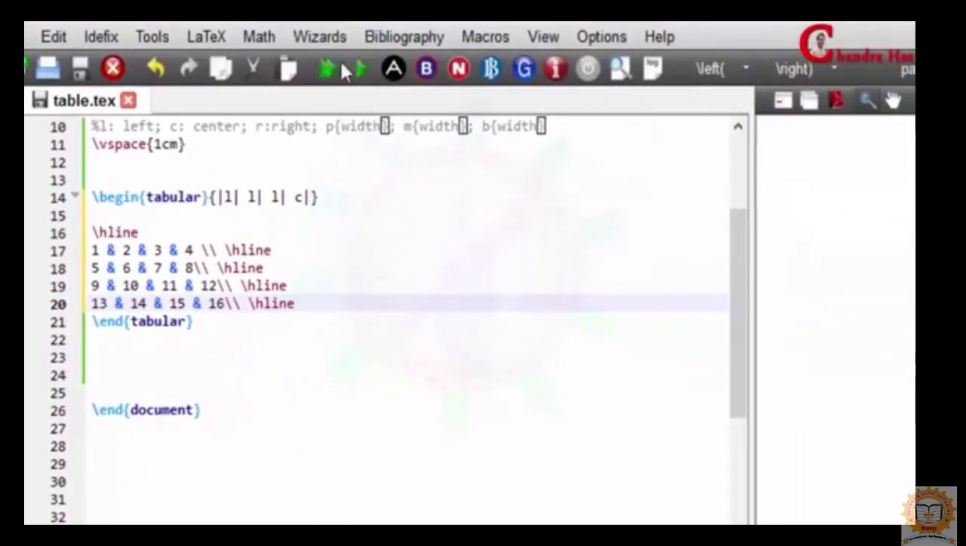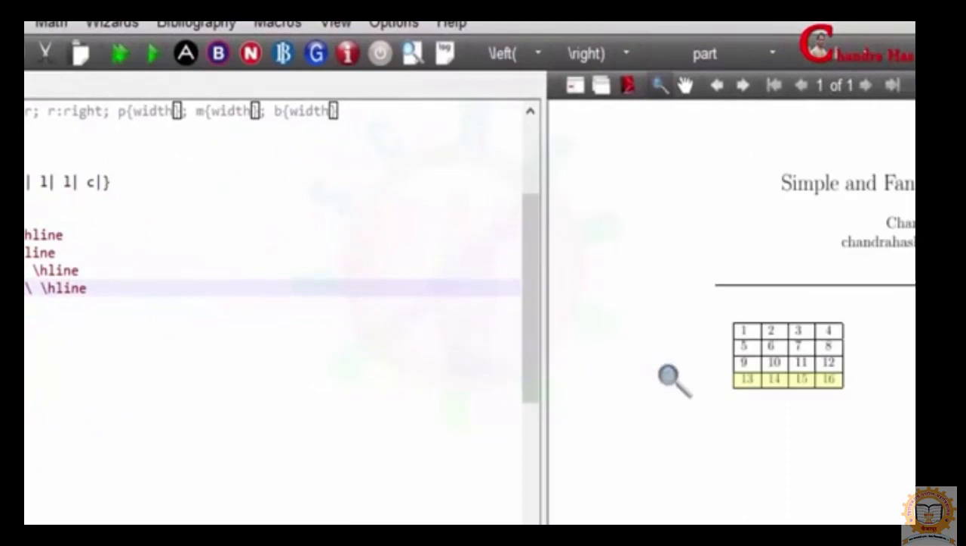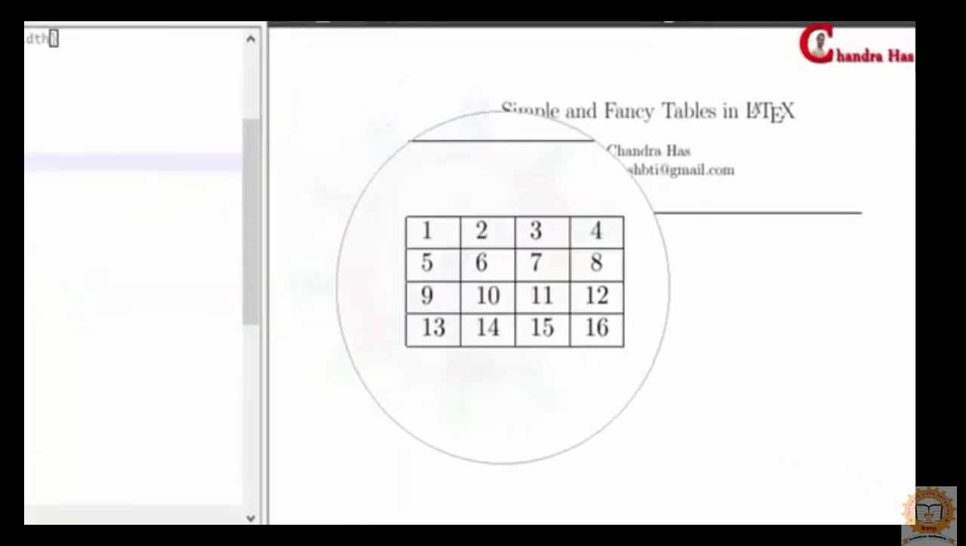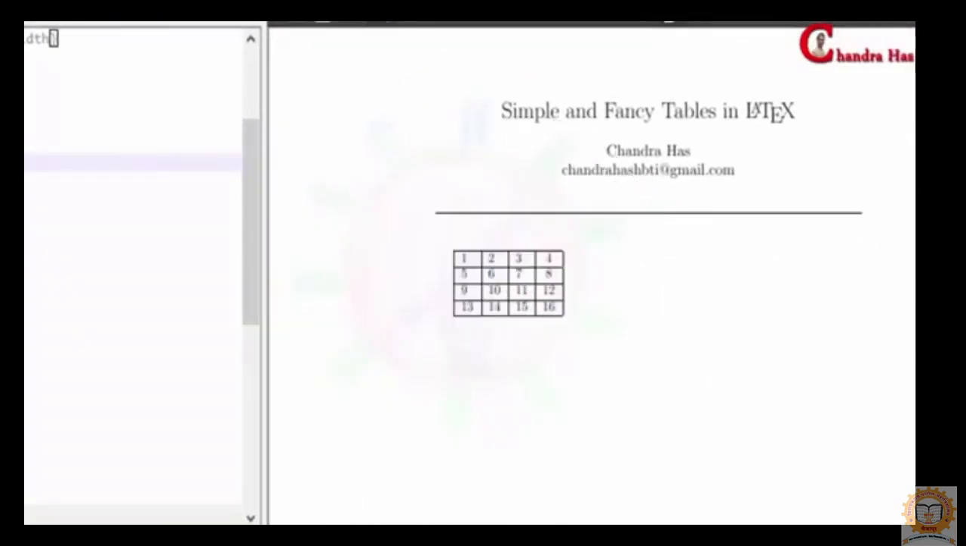And then compile our file. As you can see, the vertical and horizontal lines are coming. Here we can also set a partial horizontal line. For that we'll have to write \cline.